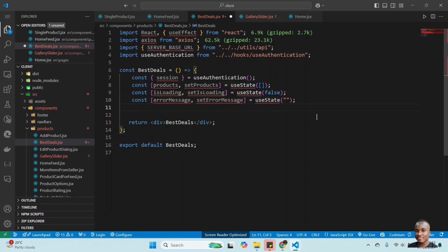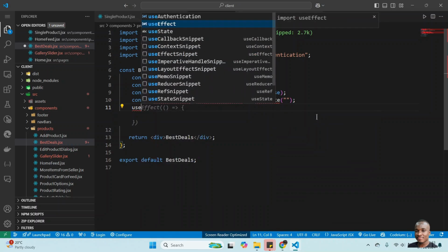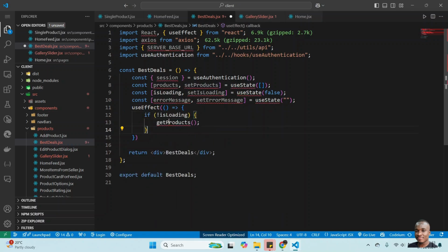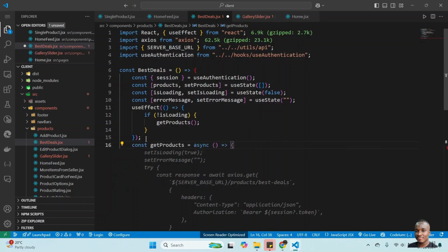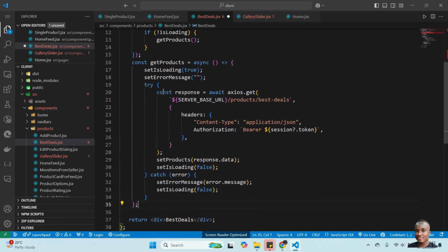So we want to check. We can use effect, for example, if it's not loading, so get product. We don't have this function, so we can create it. You can create const get product, and then AI is helping us to define everything. So get product: set loading to false, set error message also to false.